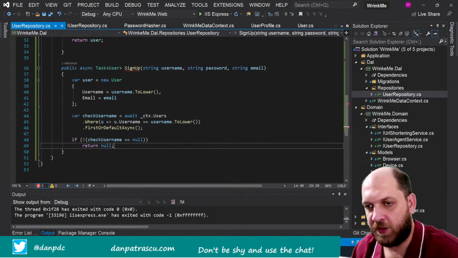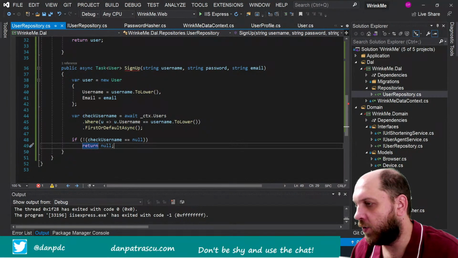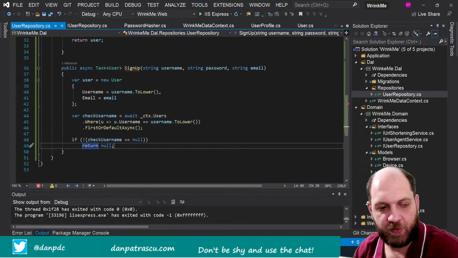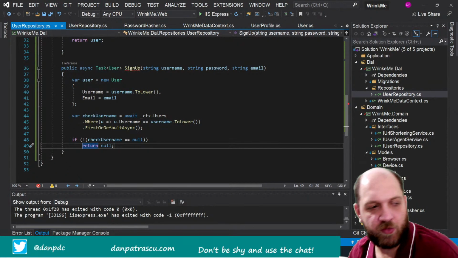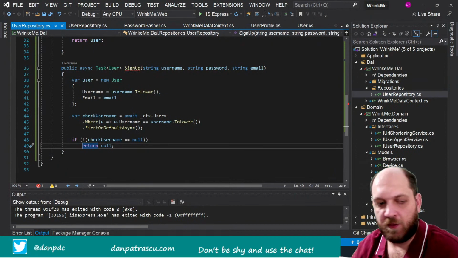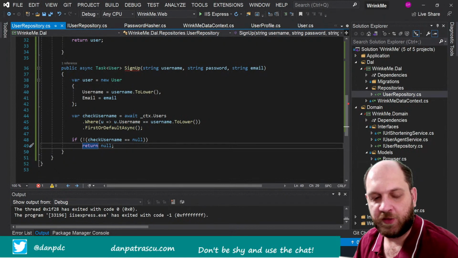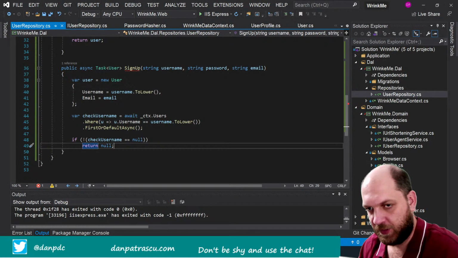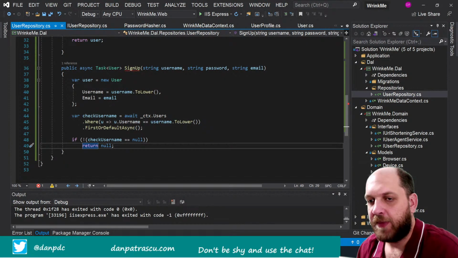Here we will eventually need to return an exception, but I guess we'll implement our own exceptions for this repository probably during next streams, because right now I just want to focus on the functionality, on the end-to-end functionality, and yeah, maybe we'll look later into how we can improve this app. So if we already have that username in the database, we just return null. So this means that we are actually not able to create that username.